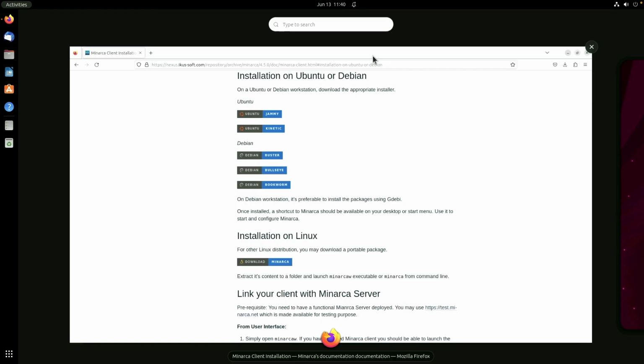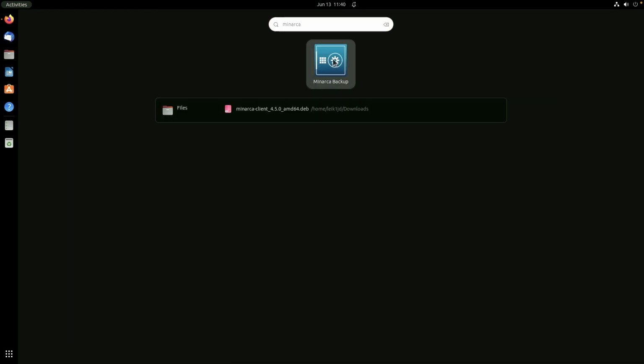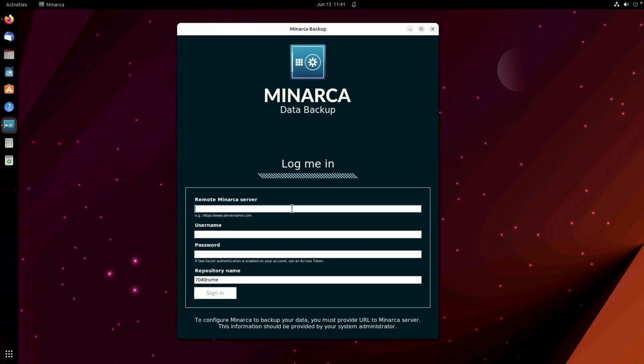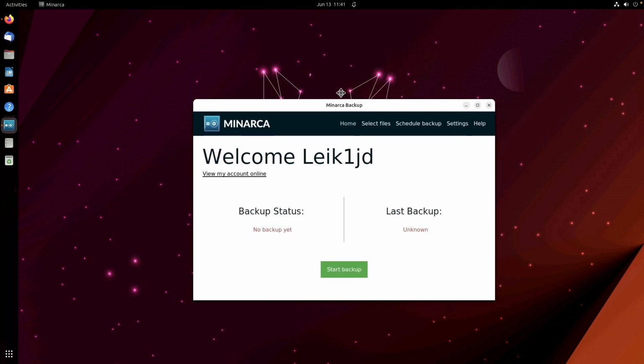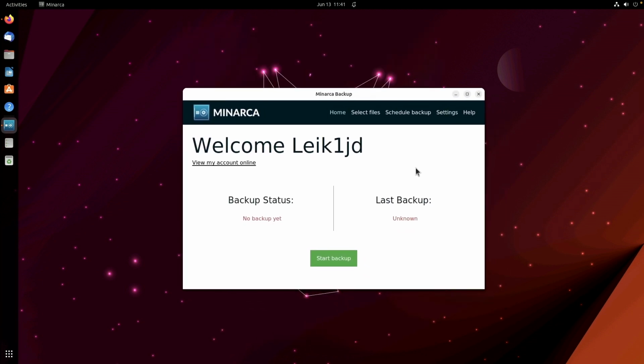If we open our menu and type Minarca, we can launch Minarca Backup, and the rest is just like setting up the Windows client. We need to supply the IP address of the server with the port 8080, and then supply the username and password and sign in. All right, this should look familiar from here.